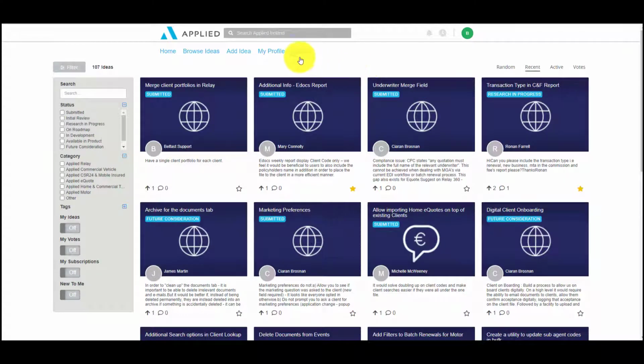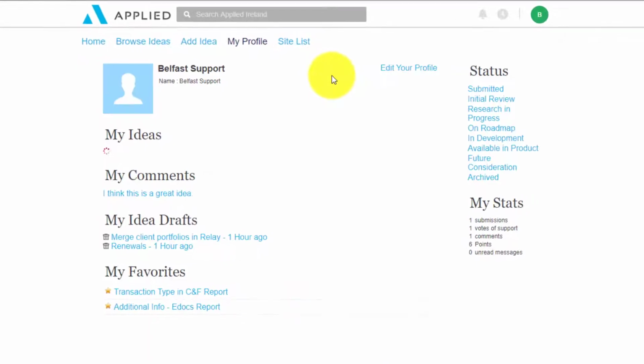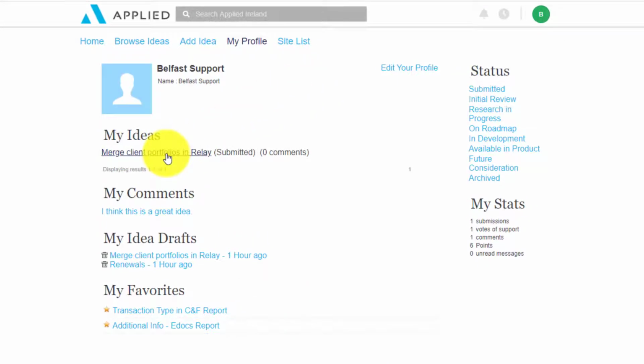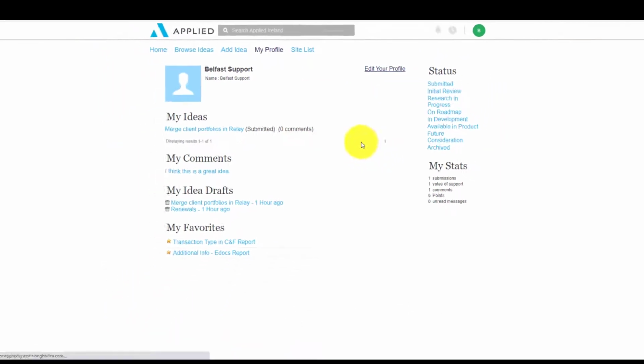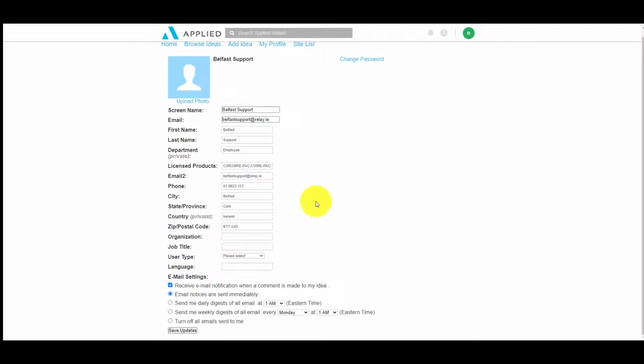In addition to the ideas homepage, you can also access your profile homepage by clicking on My Profile. In here, you'll see all of your ideas that have been submitted, all of your comments, any draft ideas, and any of the ideas that you've tagged as favorites. If you wish to edit your profile, just click on Edit Your Profile. This is where you can add in or make changes to the detail on file, and also update your email settings for notifications. Once you've made any changes, just click Save Updates.